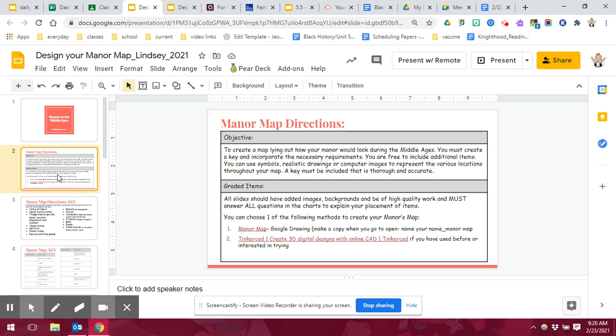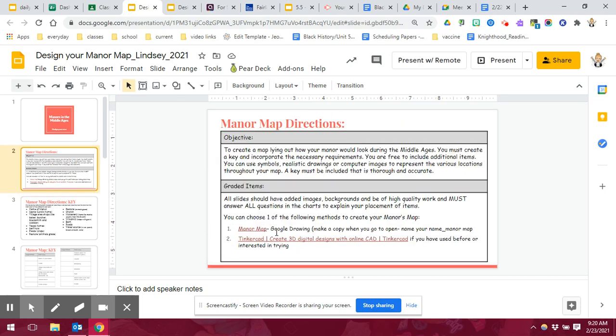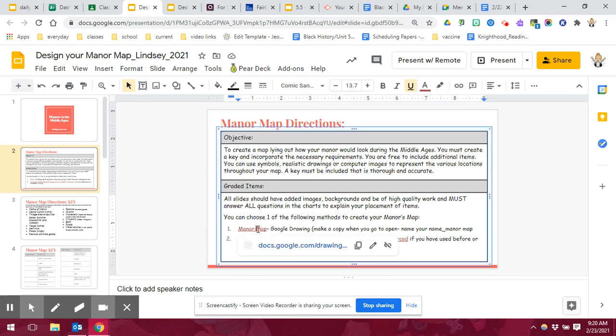You're going to decide where the castle goes, where the barn goes, where the fields go, the pasture, the village, and all of those things. That's really the first thing you're going to do today: make your map. The list of things that have to go on your map are right here. You can either make this on Google Drawing or on Tinkercad. It's up to you.